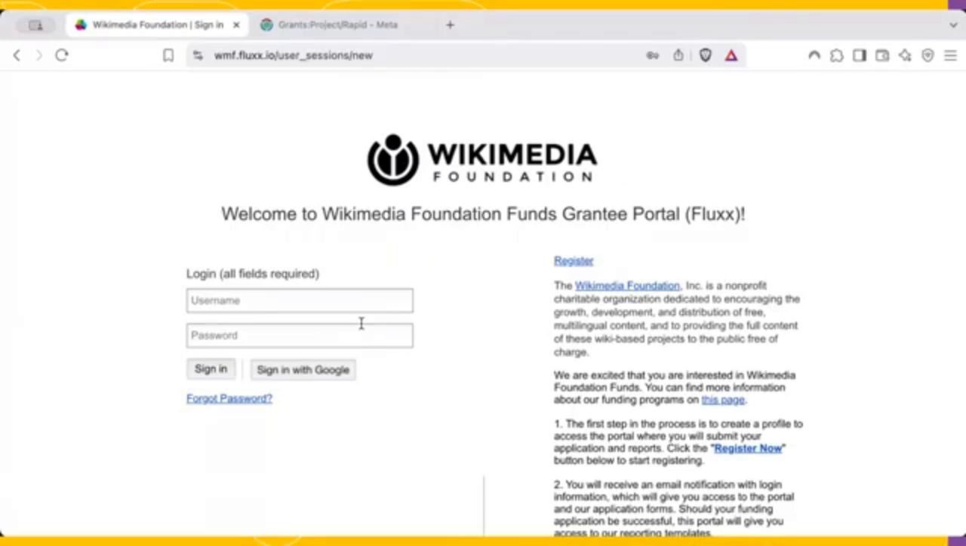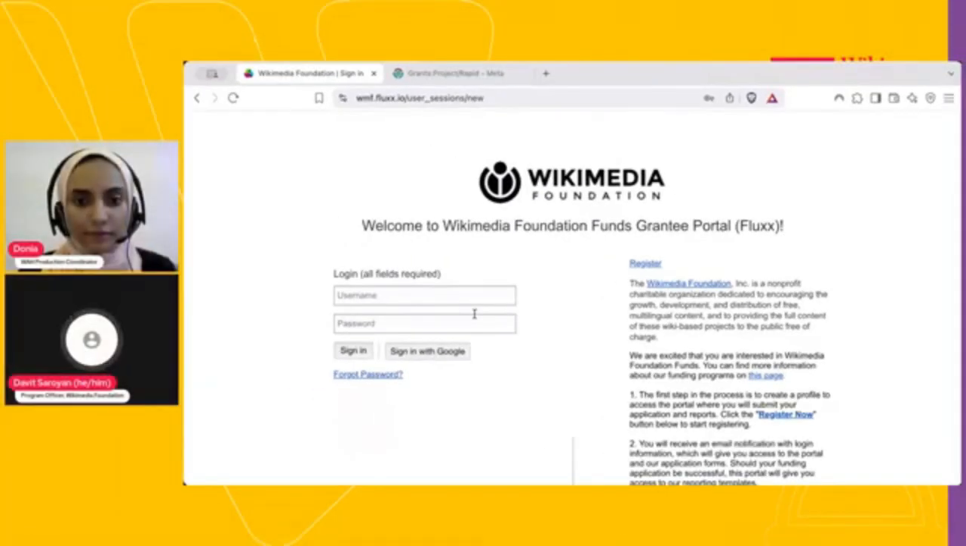And in this quick demo, I'll be presenting a few important things about Flux and talk about some challenges that our grantees face. Of course, I cannot cover everything, but please note that it is a rather technical demo, and I won't be talking about our grant programs or their guidelines.